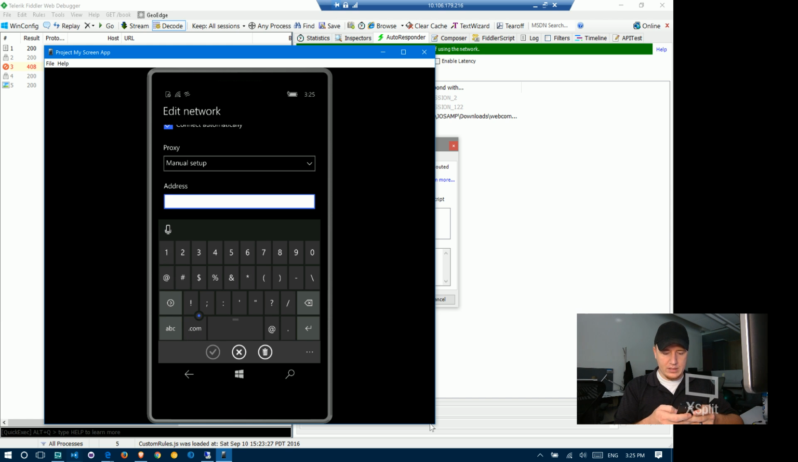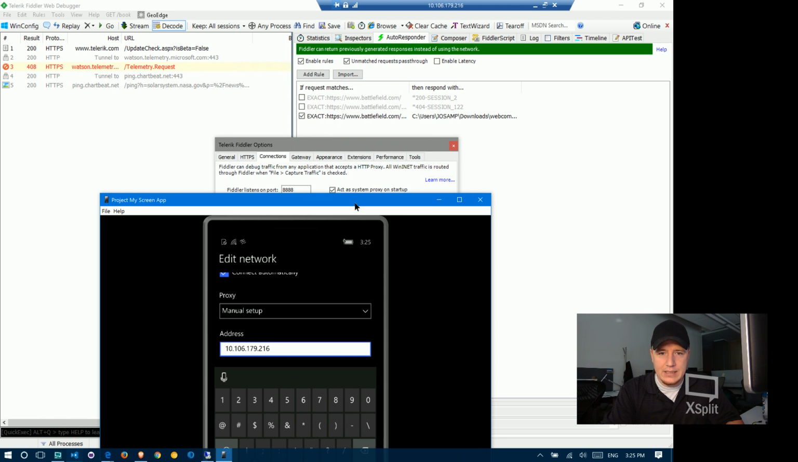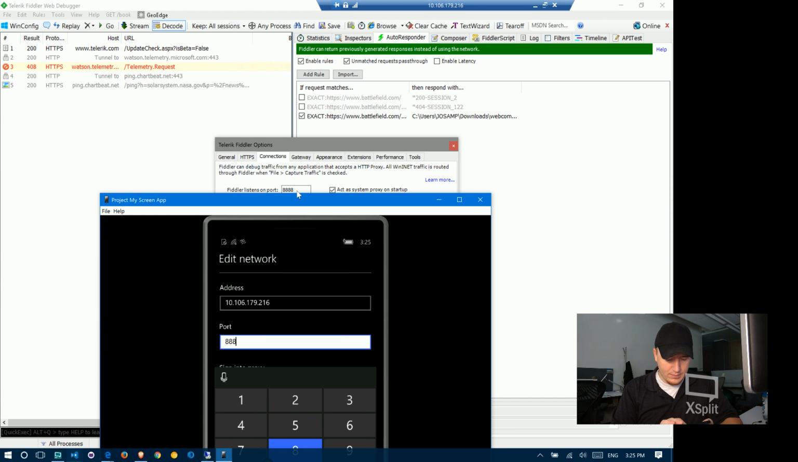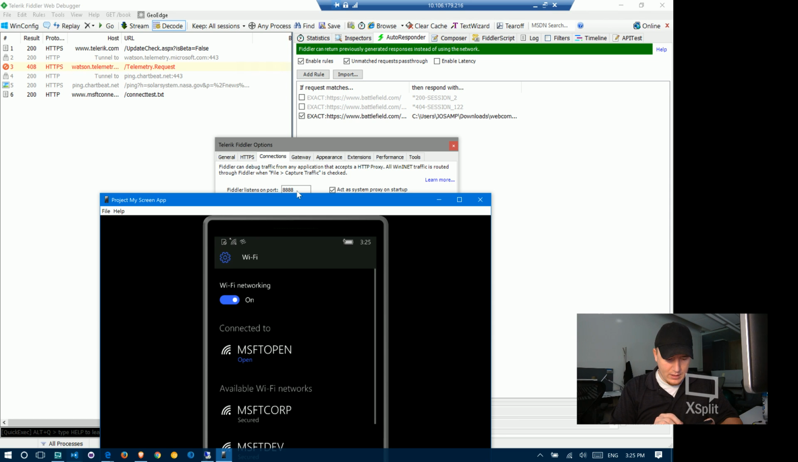So we're going to go and type in 10. I can see the IP address at the top of the screen here, 106.179, and wrap it up with 216. And you're going to notice with Telerik Fiddler, the port that it uses is 8888. You can see that right there. So we're going to go to port 8888. Actually, I think the port, yeah, is down here. So we should be good now.